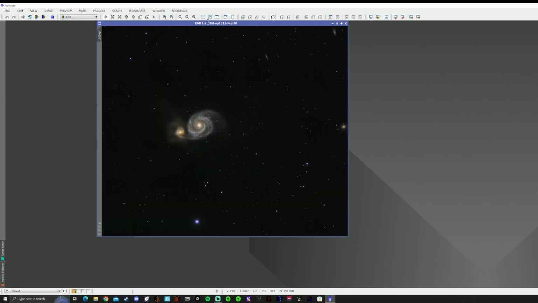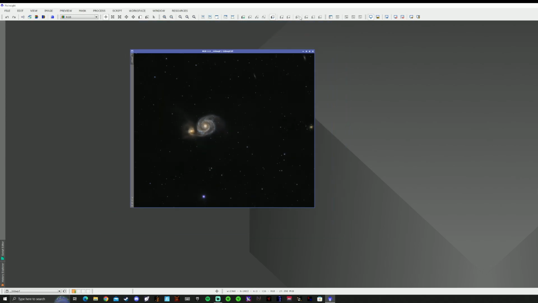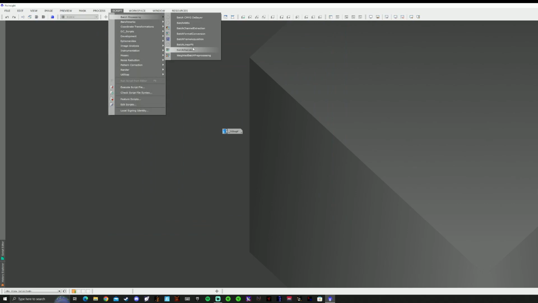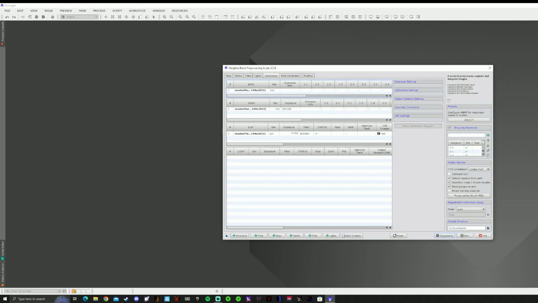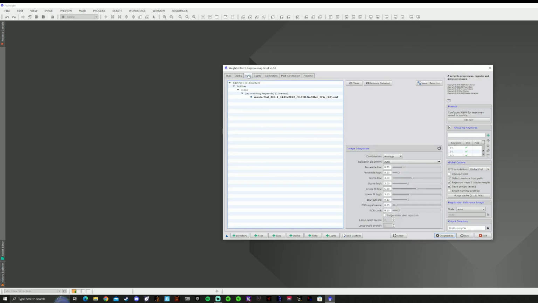So the first thing you want to do is stack your data. You can do this with a lot of software. I use PixInsight, probably the most popular software for image editing in astrophotography. DeepSkyStacker is also a good one that's free if you want to use that one. PixInsight is not free, you can always buy it. I'm not sure if they have a free trial.